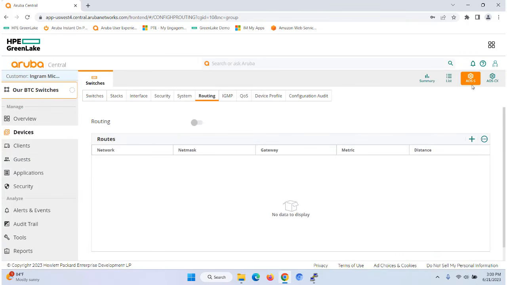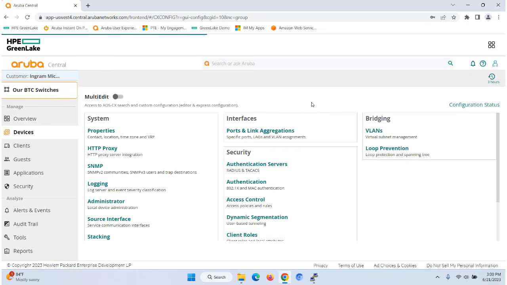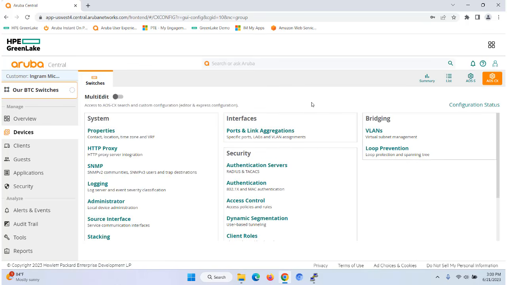We're still in the AOS context. I'm going to have to go over to the Aruba AOS-CX context. And I select that. You can see this is a completely different configuration context. So this is certainly different, but I don't think it's all that difficult. So let's do the same things we did on the AOS based switch.